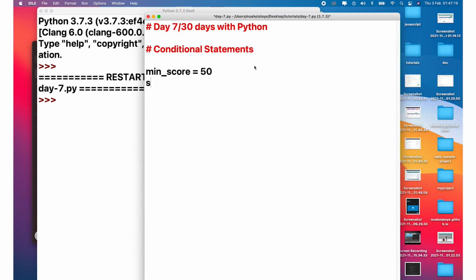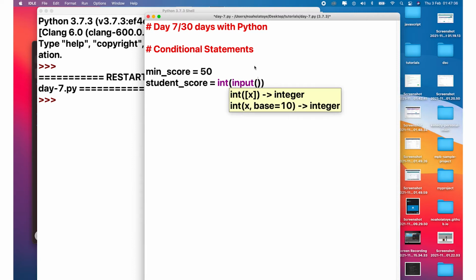And for us to do that, let's declare a variable, which is going to be student score. So let's wrap it in an integer. Of course, we need the input function, which is going to be another function. Then let's ask the question, what is your total score? Okay, now we're asking a question.